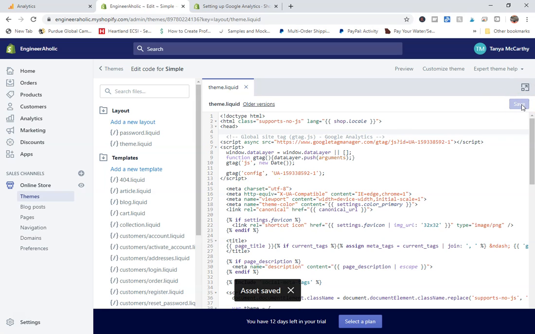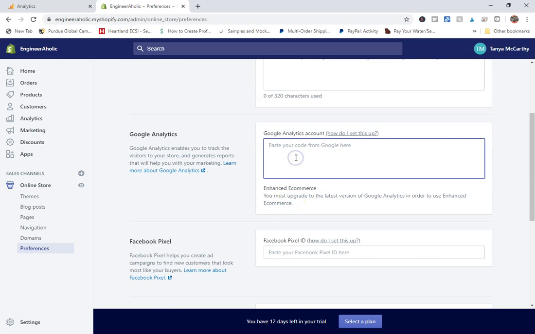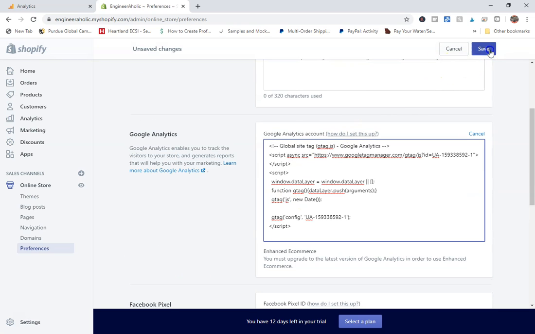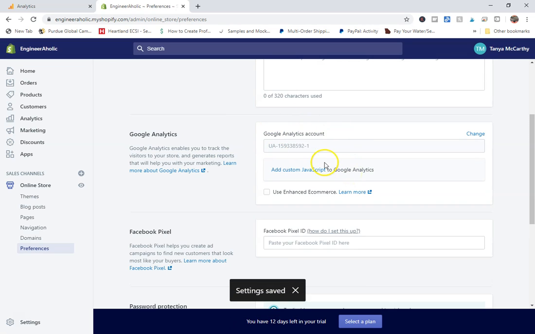So just click next to it, hit enter, and then right click and paste that Google tag, okay? And then click on save. That is going to set up your Google Analytics in your store. And now that that's saved, we're going to go back to Preferences. You're going to paste your code into Google. Click on Save. And you can see that your Google Analytics account has been entered after you paste that code in there.